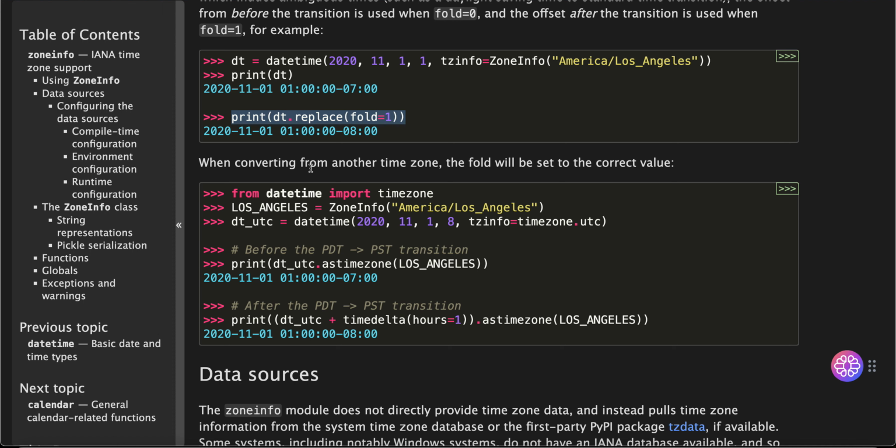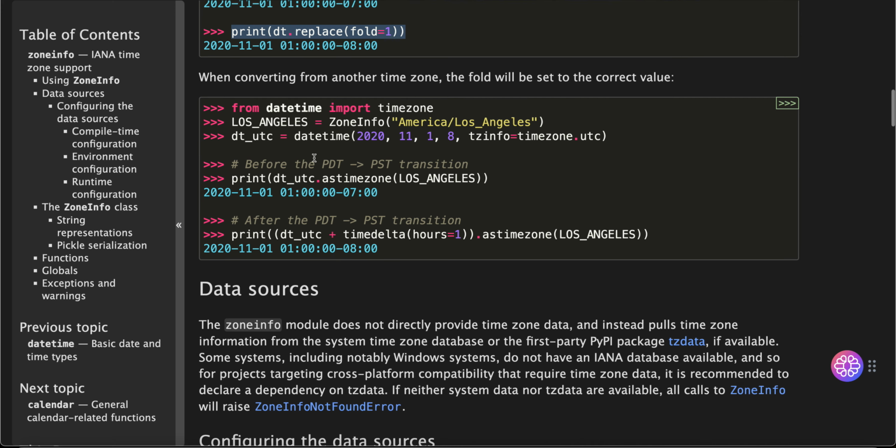Correct. When converting from another time zone, the fold will be set to the correct value. From datetime, import timezone. los_angeles is equal to ZoneInfo America/Los_Angeles. dt_utc is equal to datetime(2020, 11, 1, 8, tzinfo=timezone.utc).